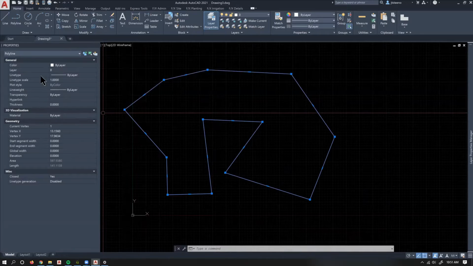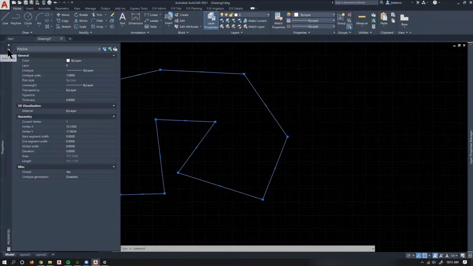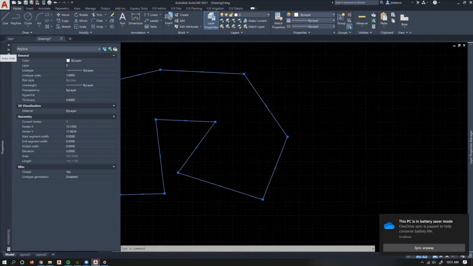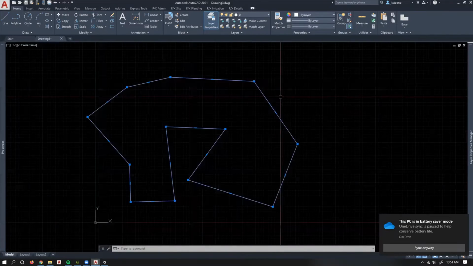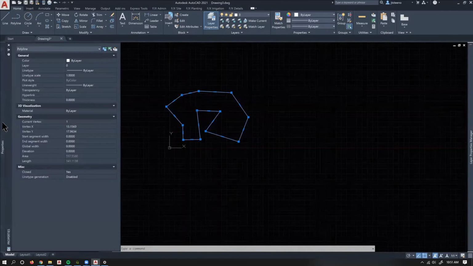But quick properties is something that you should probably always have open or at least hidden. If you click this little button right here, auto hide, now whenever I move my mouse off of it, it's going to hide itself. And if I want to see it again, I just put my mouse over it.